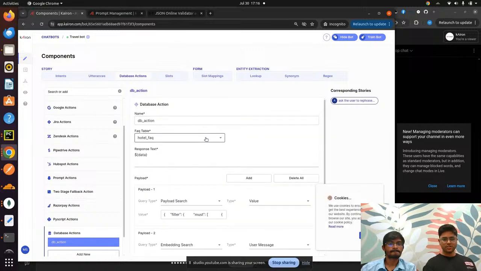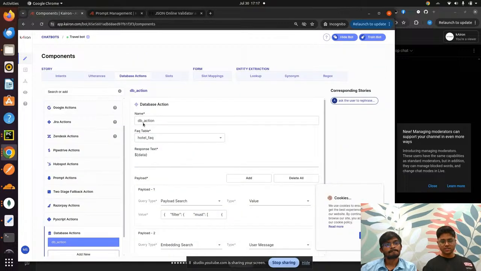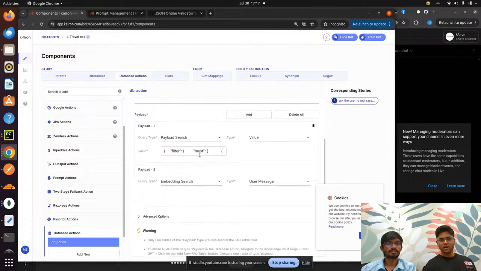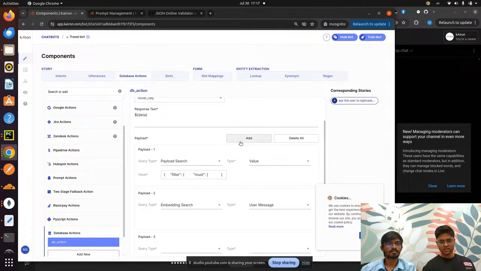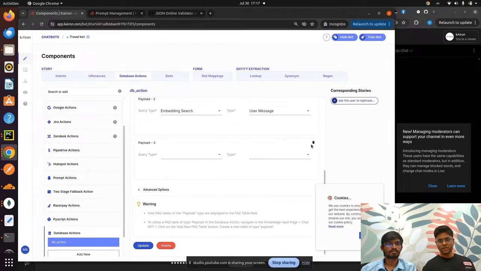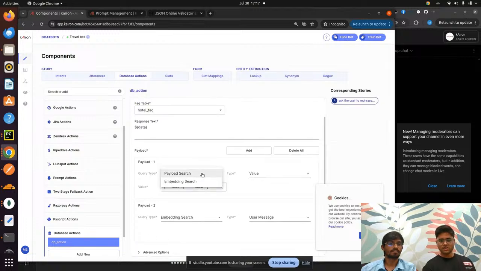In our DB action, as you saw in our knowledge vault, we have the hotel FAQ as a FAQ table. So I've pointed this towards that, which means I want to use this as my external source. DB action is going to search on this particular FAQ table. The next thing is I can add multiple payloads: there's one payload, and I can add another over here, and one more. After choosing this payload, I do a search. I can decide if I want to do a payload search or embedding search.